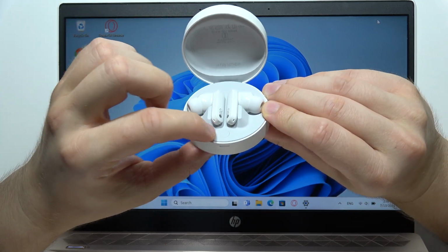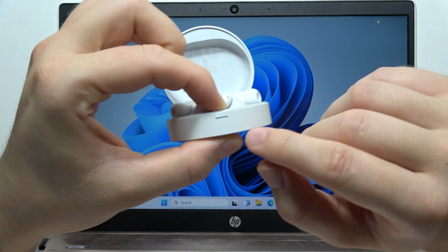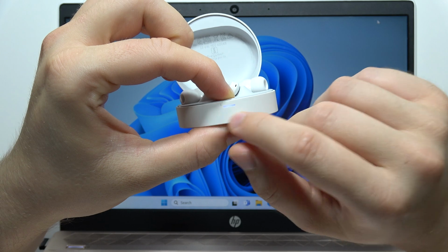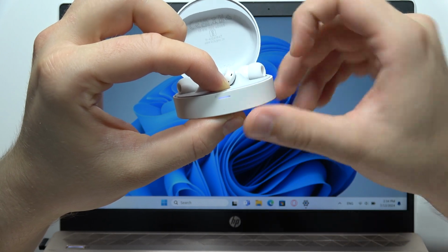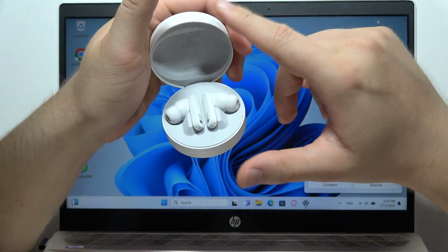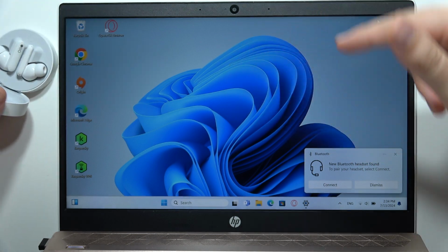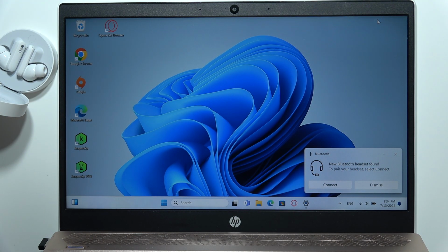Then you will have to click and hold this button and wait until this indicator starts blinking white. There we go. Now you will have to release this button, keep that case open and put it close. As you can see, I already got this notification, but if you don't have this, I'm gonna show you step by step.